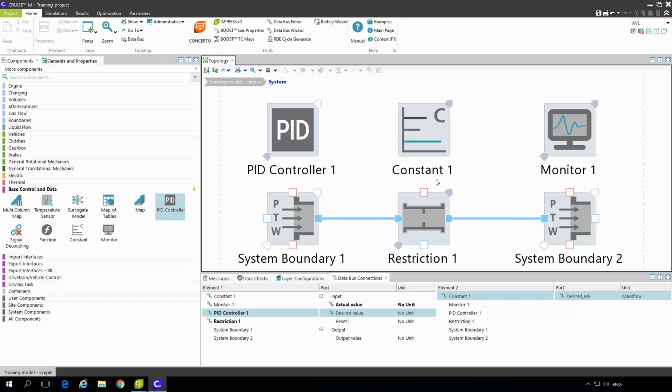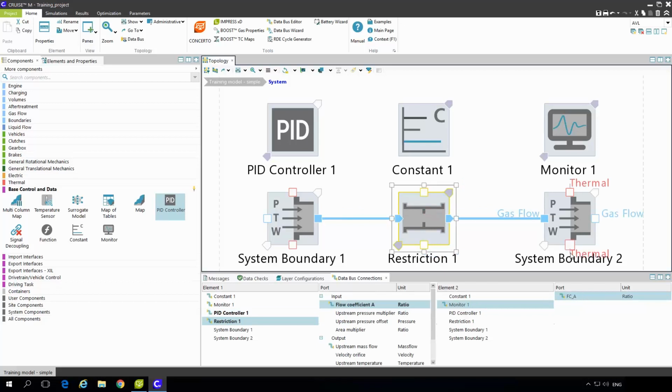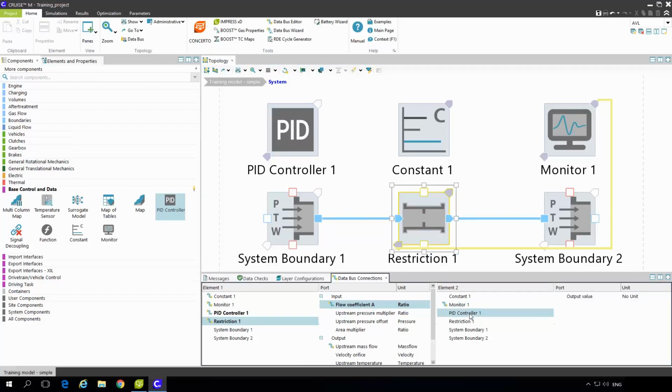Now the output needs to be connected. The output will basically be a flow coefficient. If we take a look, the flow coefficient is already connected to the monitor. It is coming from the monitor component. If I would like to connect the flow coefficient to the PID controller, and I click on connect or I click on the output value, you will see now that the connection is changed. The monitor output is automatically disabled. And now the flow coefficient is coming from the PID controller.